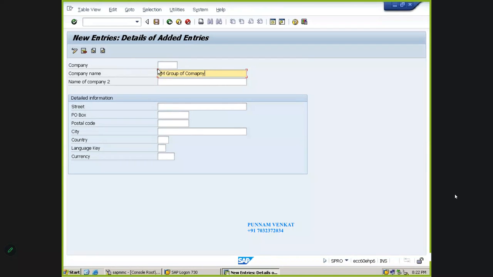And company, everyone, here you can set up up to 6 digits. It may be numerical or it may be alphabets. Sir, why do I want to set up to 6 digits here? For example, here I am setting up PMGOC. Is this standard? No, it is not a standard. Here you can set up up to 6 digits. It may be numerical or alphabets.